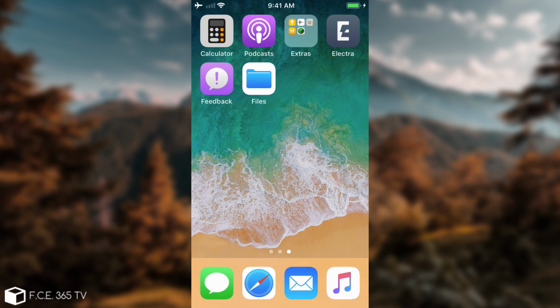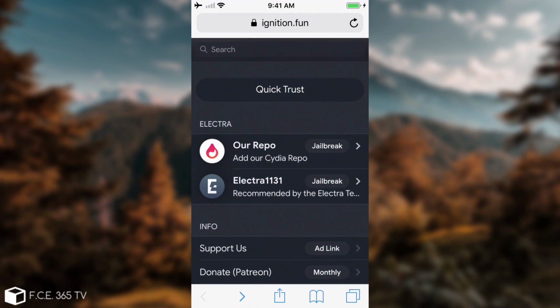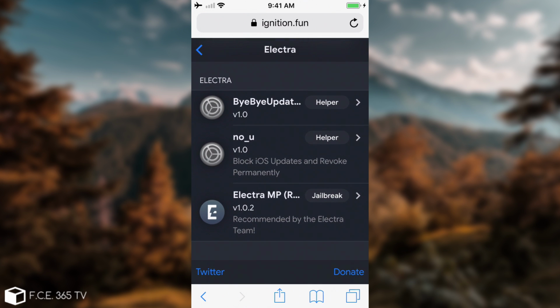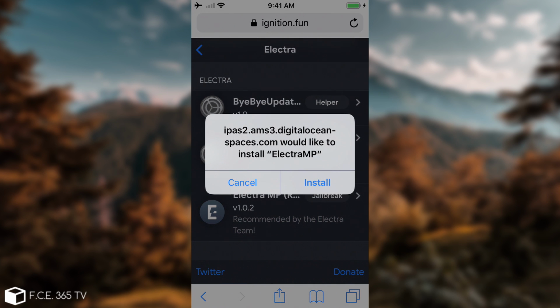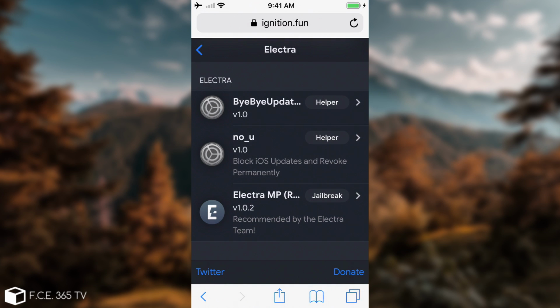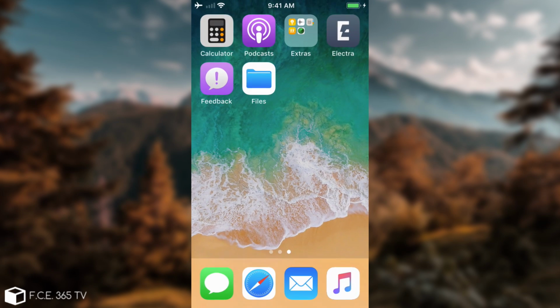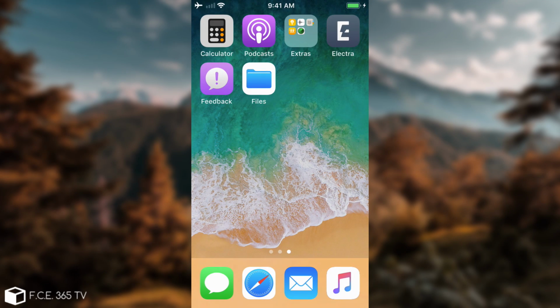Now, if you want to have an Electra version that doesn't require that many reboots, you can use the MTCP version, which is available on ignition.fun and is actually safe. It doesn't have advertisements in it or anything else. Coolstar recommends it. So you go here to Electra, you press Electra in here and you install it. It's the latest version, and this one is using the MTCP exploit, which means that it will pretty much work out of like 1 or 2 attempts instead of 1000 like the VFS one. So if you want a faster, better working Electra, this one is good.